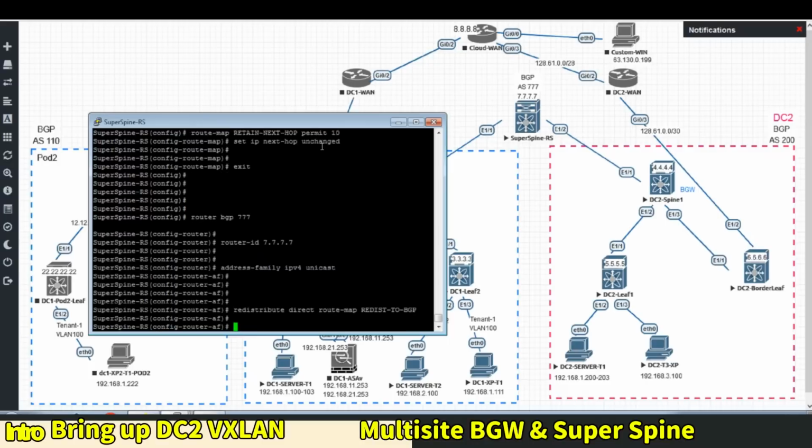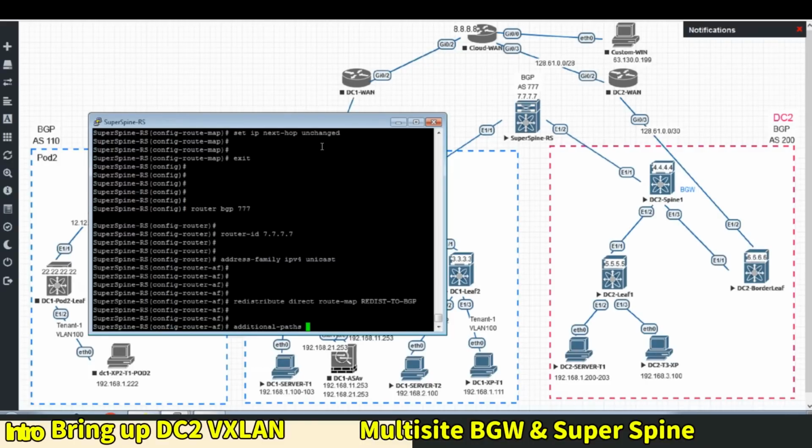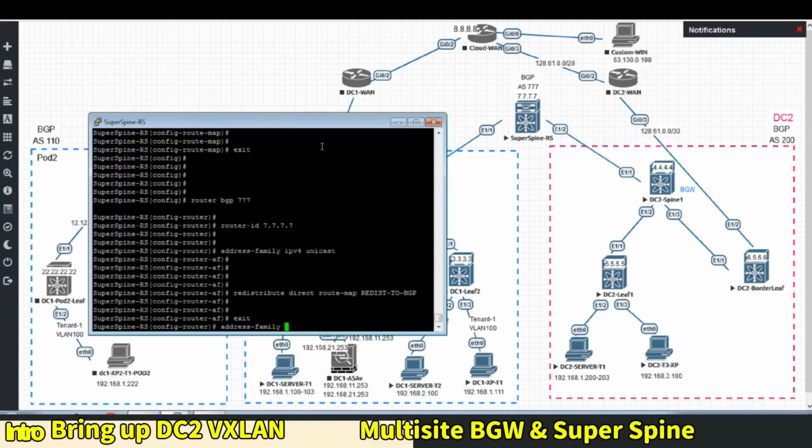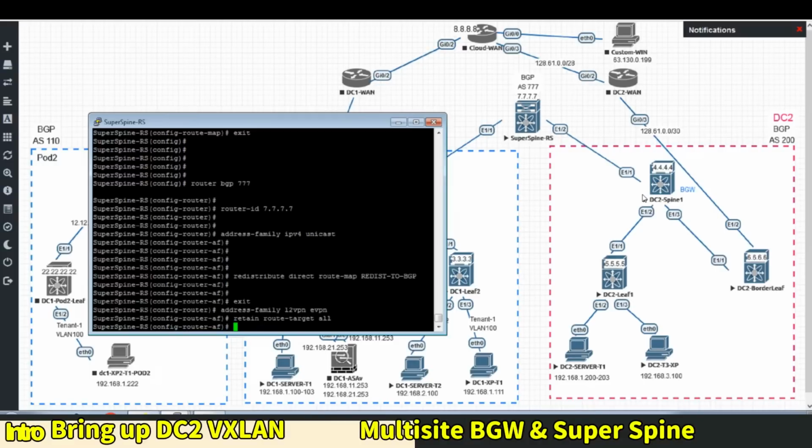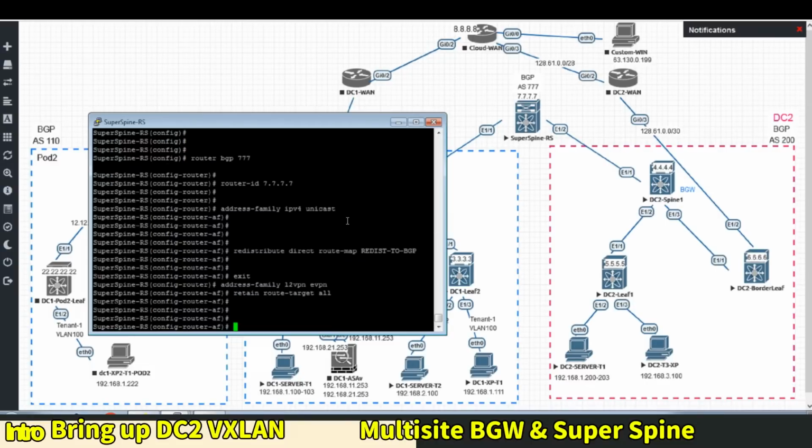Address family, exit, address family L2VPN EVPN. We want to retain route-target all. So I don't want to change the route target between the CS2 and CS1. So I will just keep it as is and ask them to deal with it.